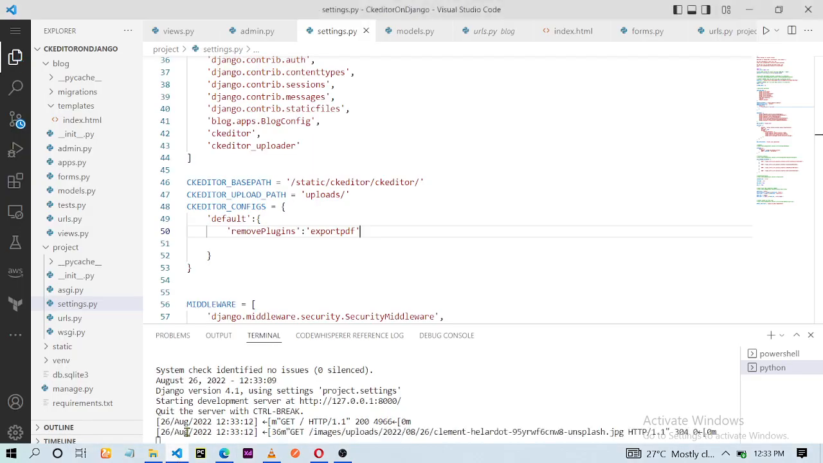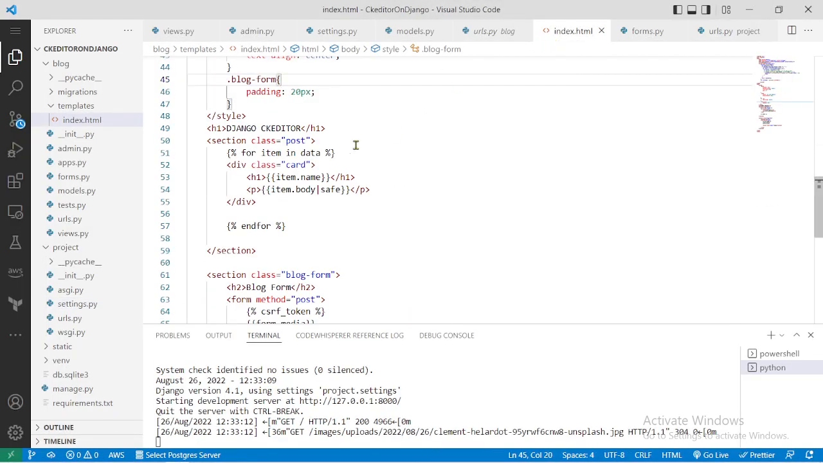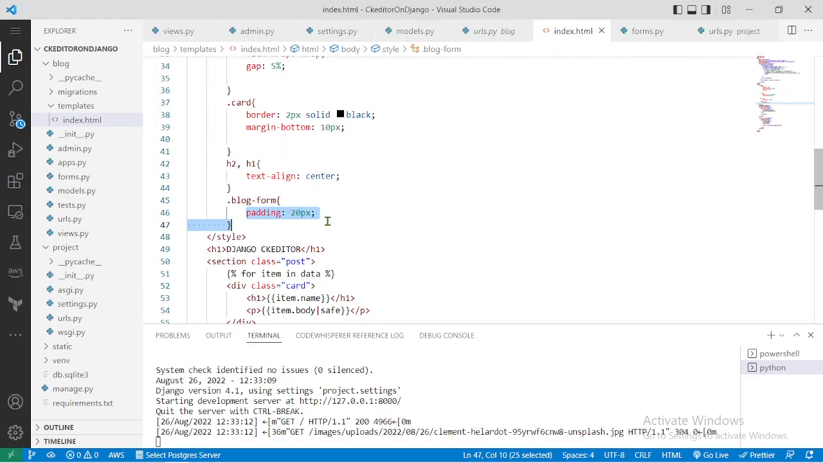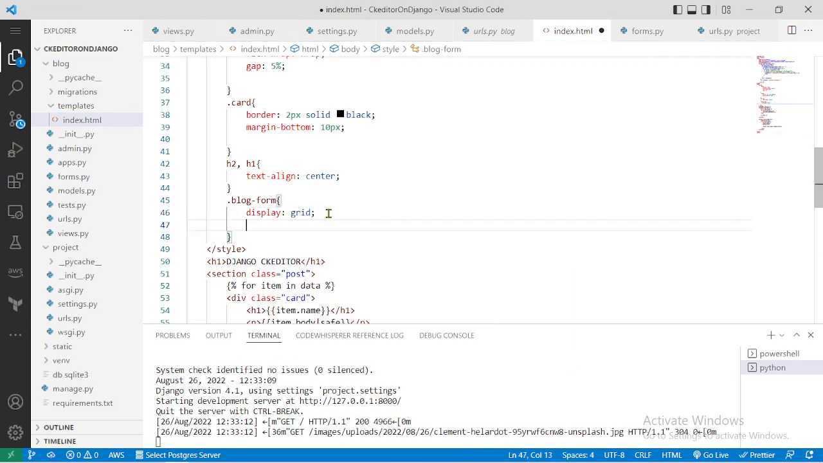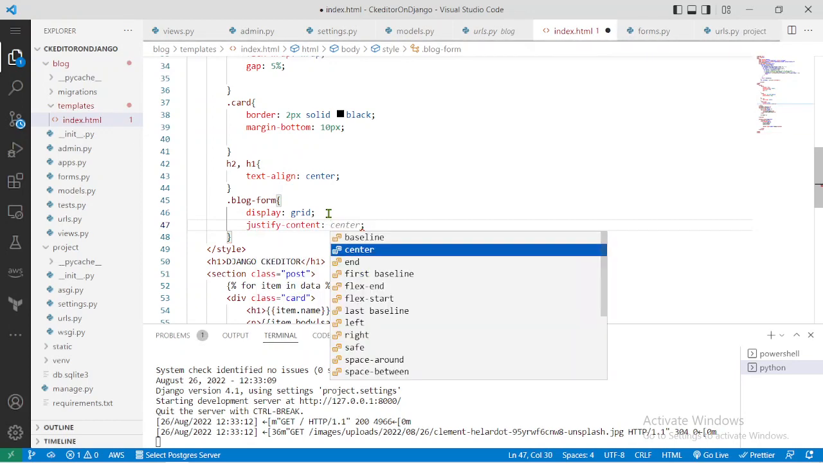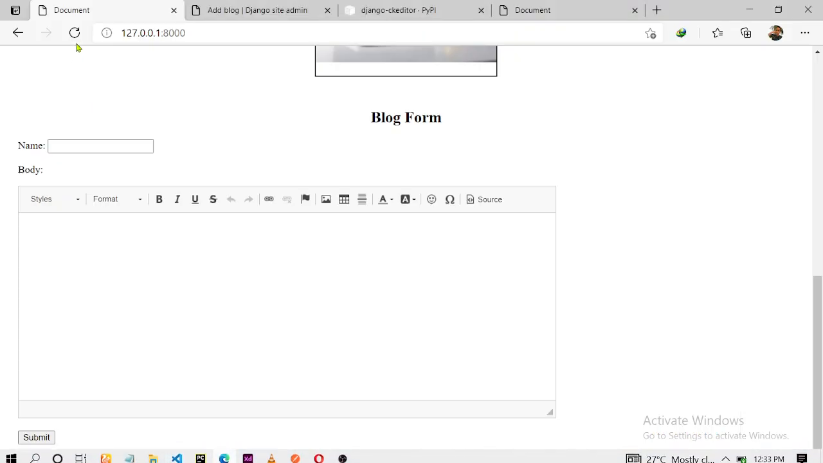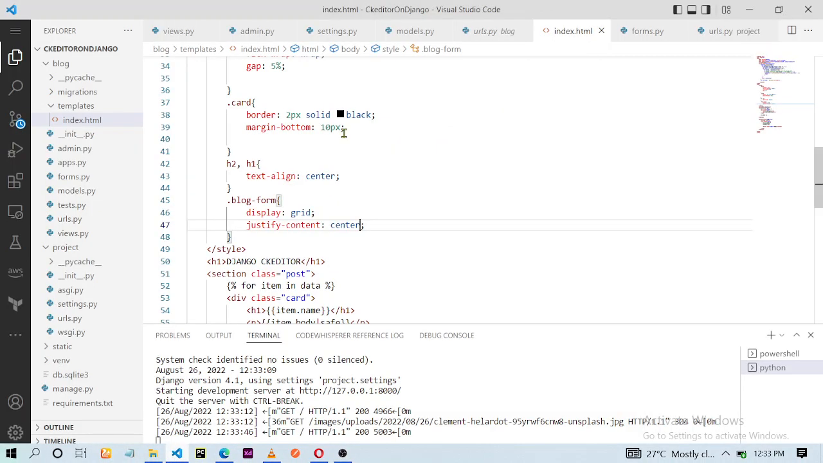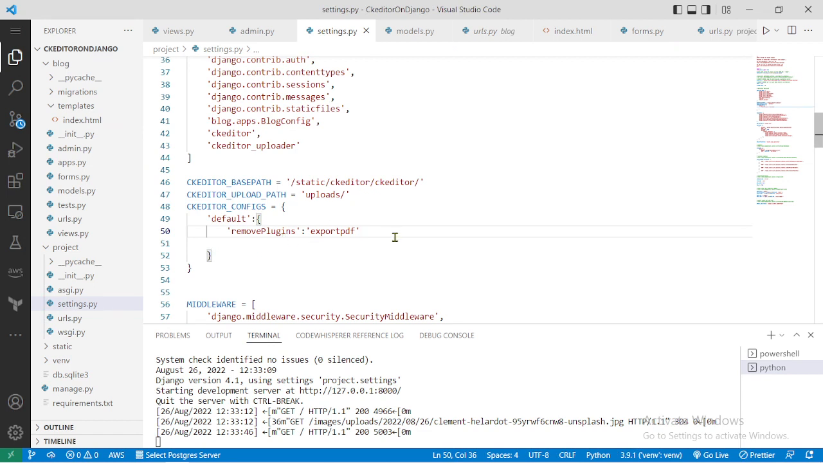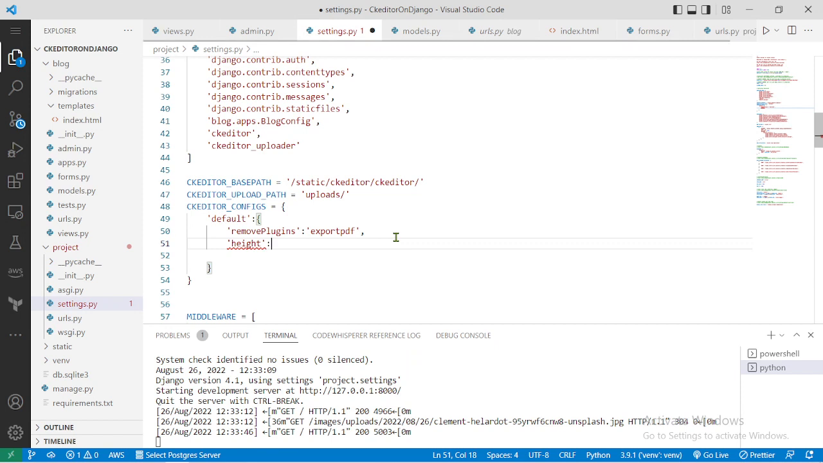So to change the height, first of all, let me make the form centralized. I'll just add display of grid, justify content center, then refresh it. Okay, now it's centralized. So let's say I want to change the height. You just go to settings.py, comma, height. Let's say 200. So you want to make it 200.